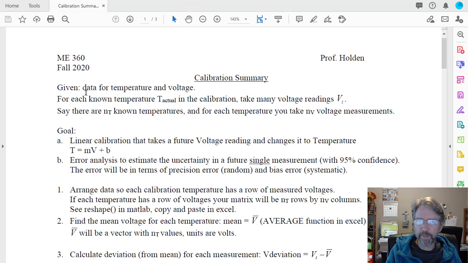So here's the goal. We have data that we've taken. I'm assuming it's a temperature calibration here, but it could be any kind of sensor. We're measuring voltage, the output of the sensor, for a given known temperature. So we know the input, and then we measure the sensor output, and for each known temperature, T actual, we're taking many voltage readings, several measurements of that temperature, and so we'll get different voltages there. The data setup is that we will have NT temperatures, and for each temperature we'll take NV voltage measurements.